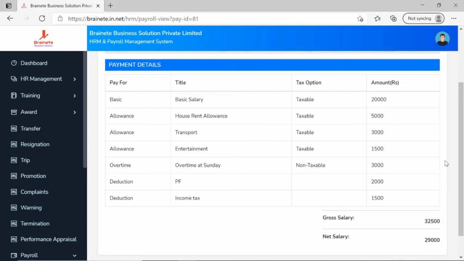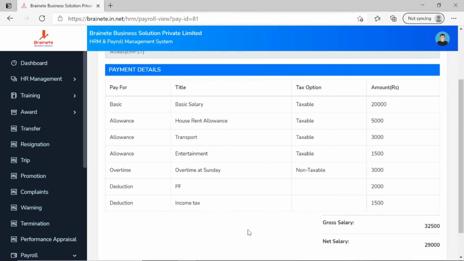The gross salary is the summation of all positive components before deduction. Net salary is the take-home salary after deduction. In this manner, you can set the salary of every employee. But it is not the job every month.